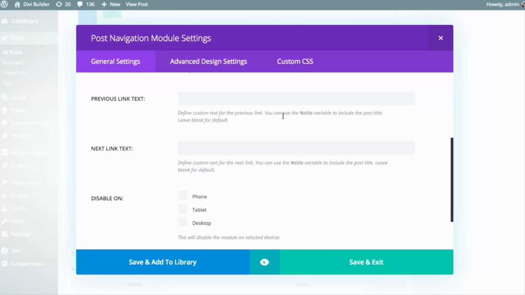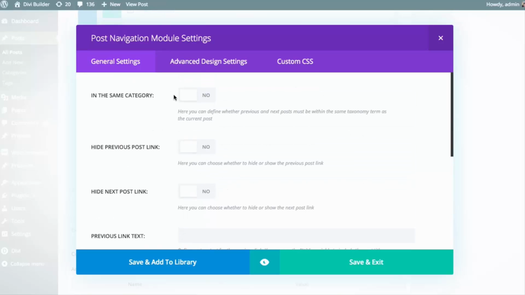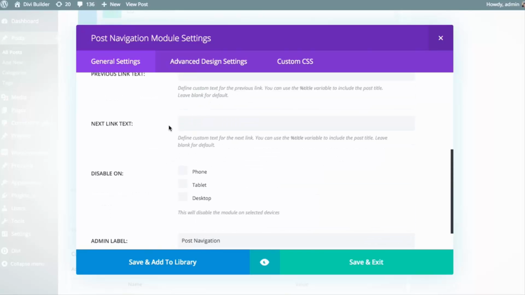Next up, we have the previous and next link text options, which allows you to adjust the text that is used in the links themselves. By default, it'll just say previous post and next post, but if you want to change that, you can do so. Which would make sense, for example, if we were using this on a product page and we wanted to say next product and previous product, well then you could adjust that here.